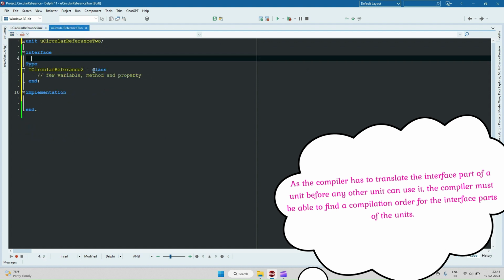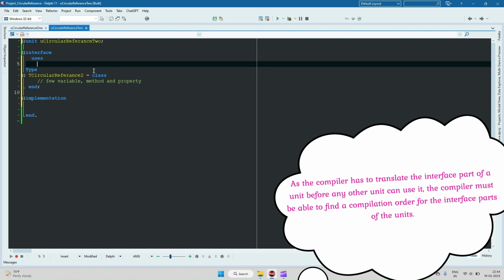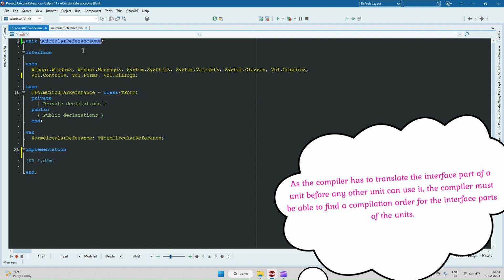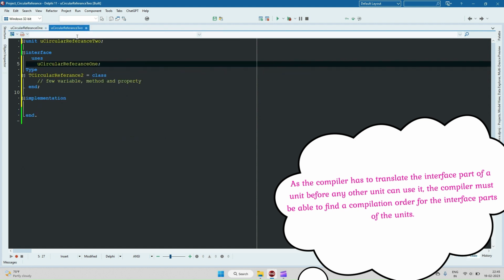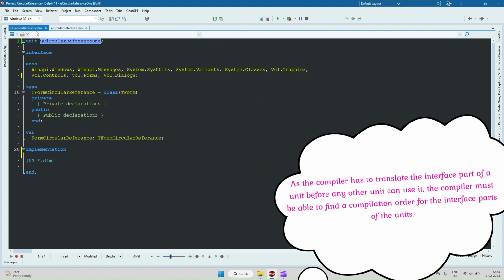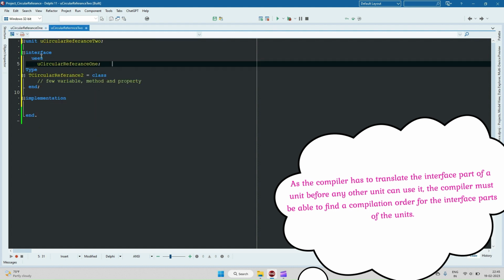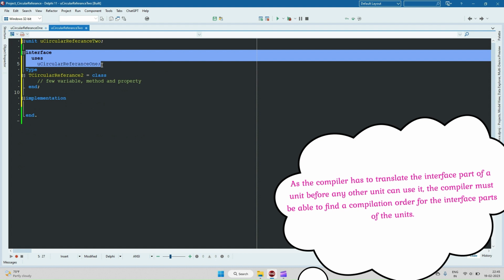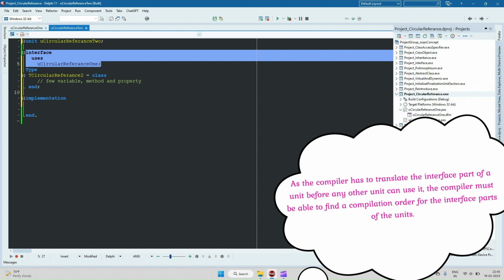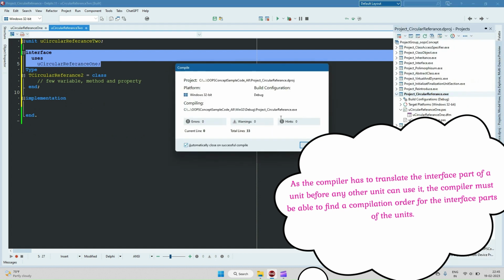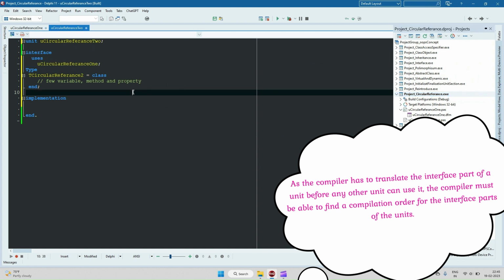into the interface part of the uses section, so that I can use the unit 1 class members through the object. Fine. So now what I have done is I have given the unit 1 reference into the interface uses section of unit 2. Perfect. Now I will try to compile it and I hope it will compile successfully.